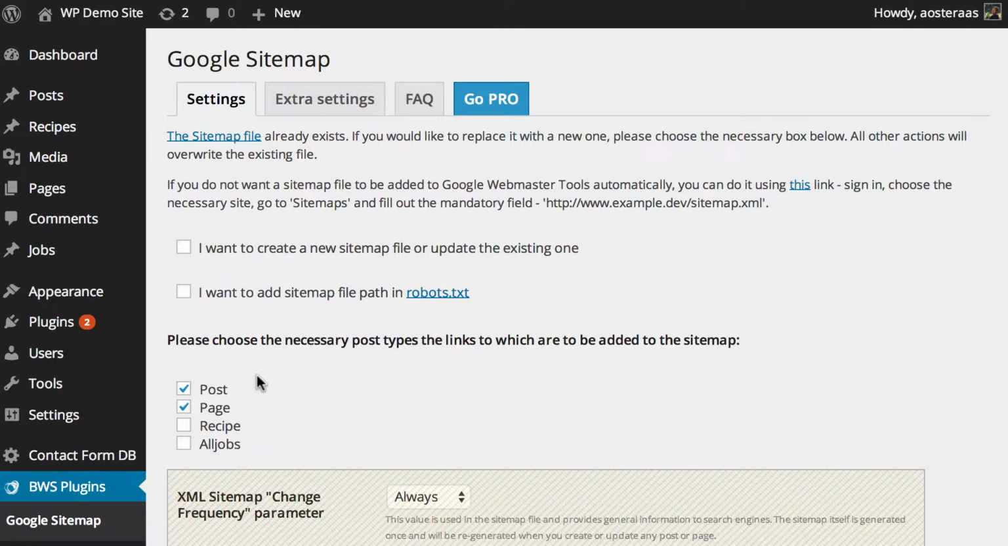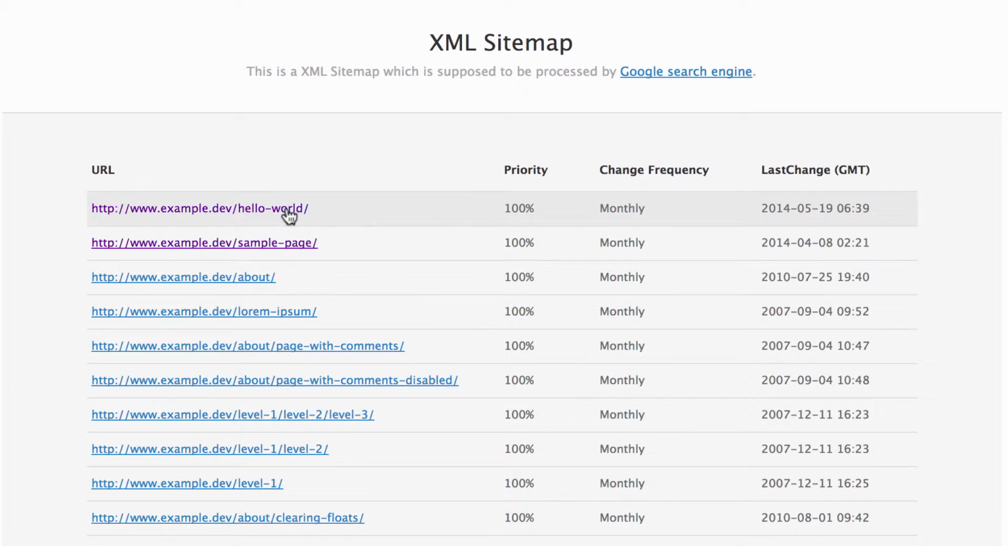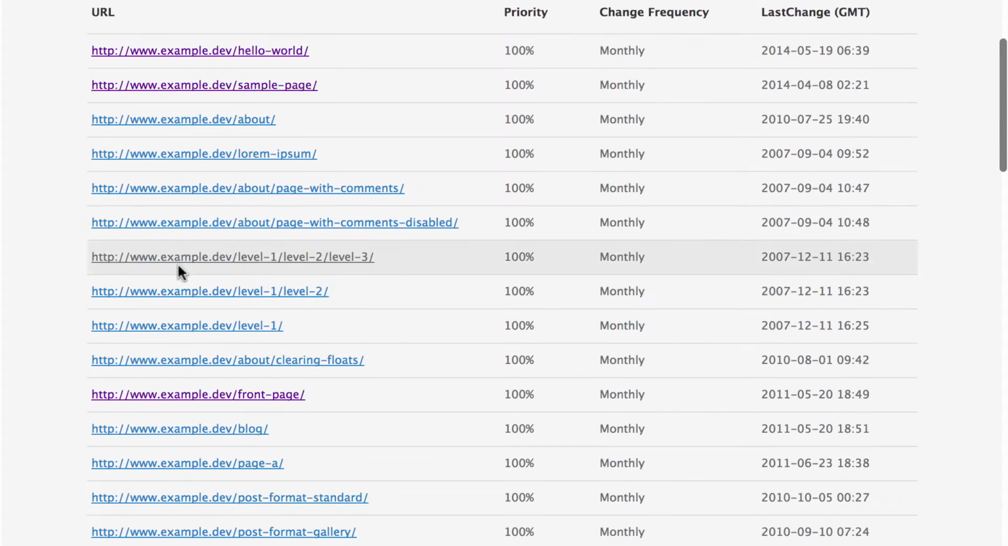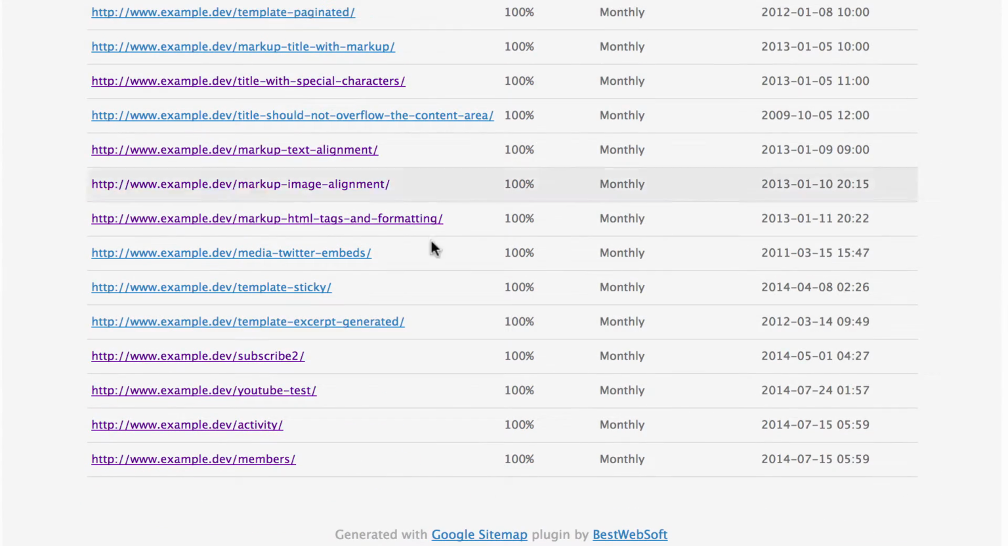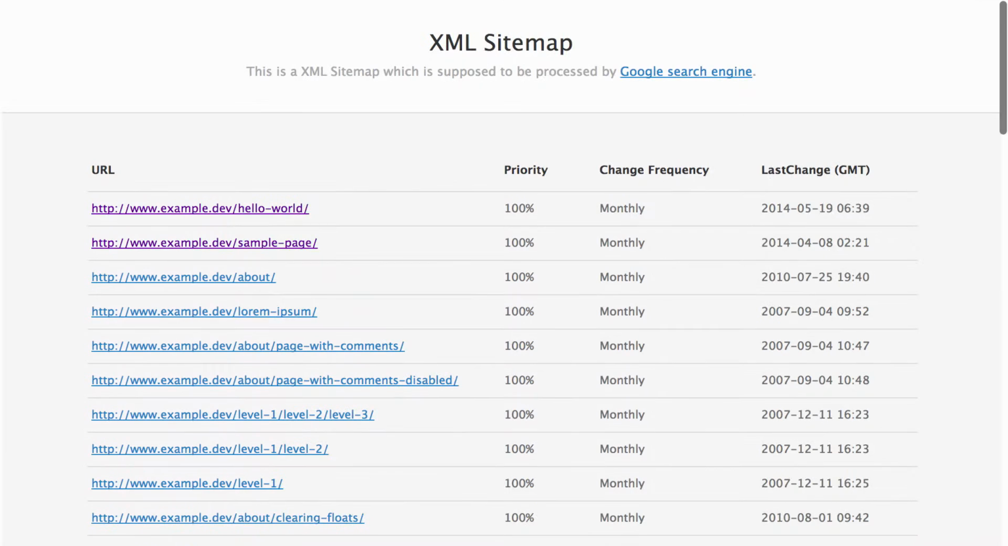I've installed the plugin and activated it, and you can see I'm looking at the settings on my screen now. The first thing we can see is that the sitemap file already exists, so we're going to take a look at that now. And so this is an idea of what it looks like. You can see the URLs that exist in the sitemap, priority, how often they change, and when they were last updated. And this is generated when you install and activate the plugin, and every time you make a post thereafter, it will automatically be updated as well.